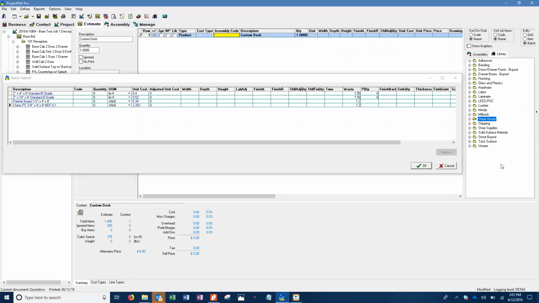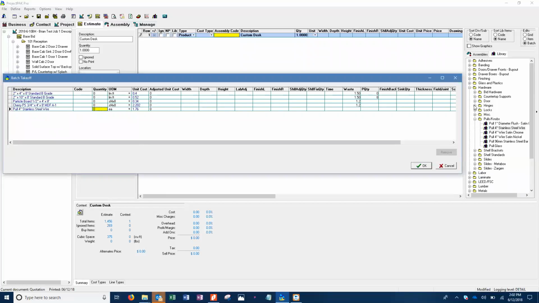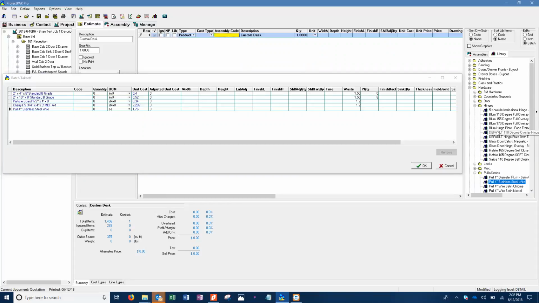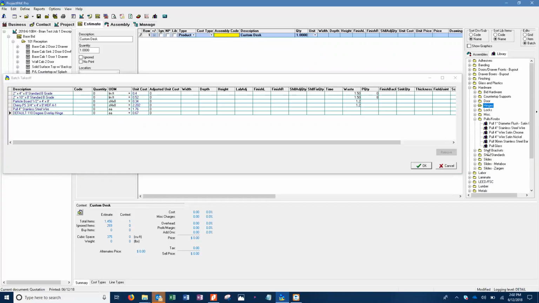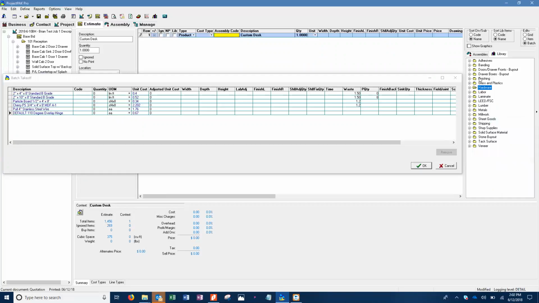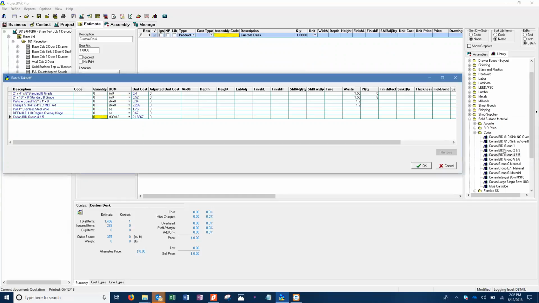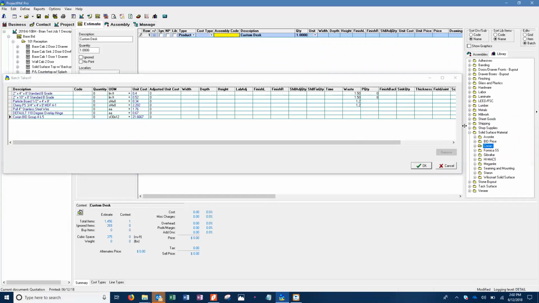Okay, so next we might go and grab some hardware for this. So we need some pulls and some hinges and some drawer slides. You might need some Baltic birch to make a drawer, unless you guys already have drawers you buy out. You might throw a countertop on there, maybe a piece of granite. Got your stone. Beautiful. All right. And last but not least, we probably need to throw some labor at it, right?